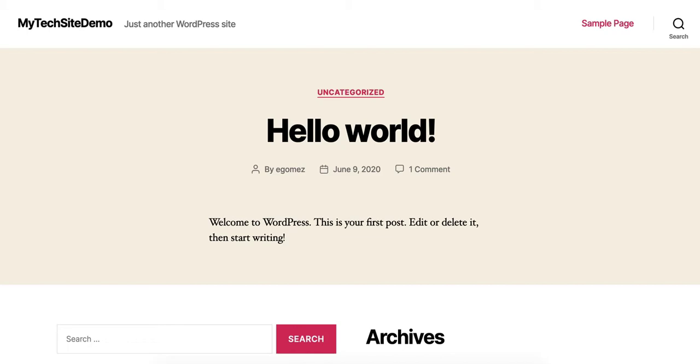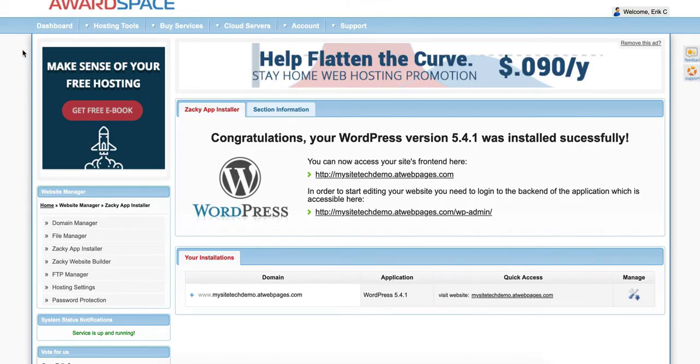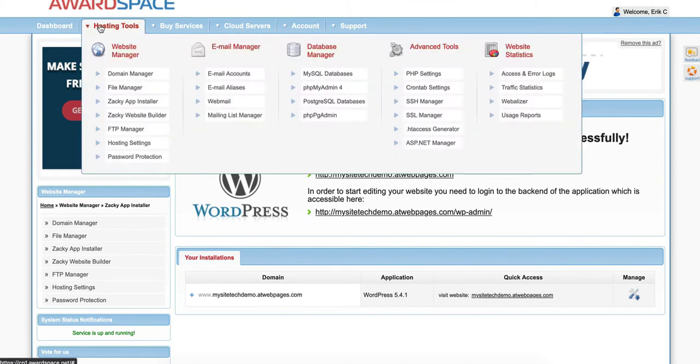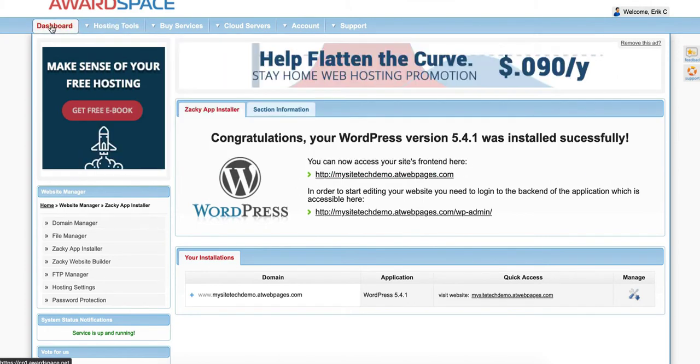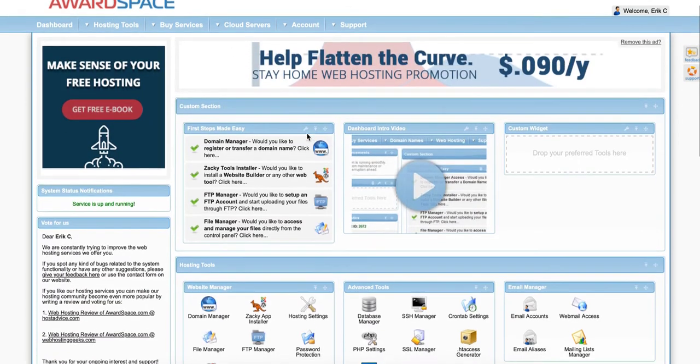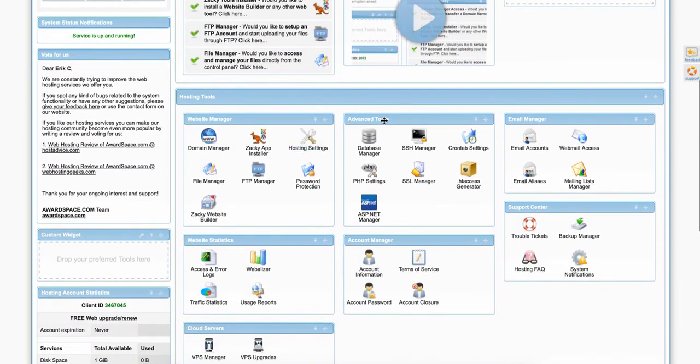Let me go back real quick and show you the database section. So let's go back to our dashboard. We can also go through this link menu here, but I'll go directly to the dashboard. Under Advanced Tools, you'll see the Database Manager. Let's go ahead and click that.